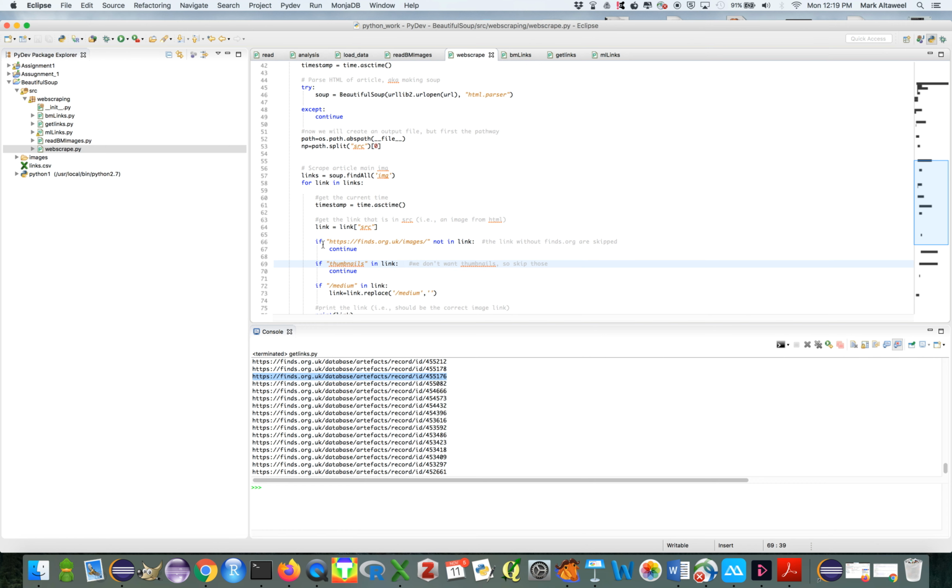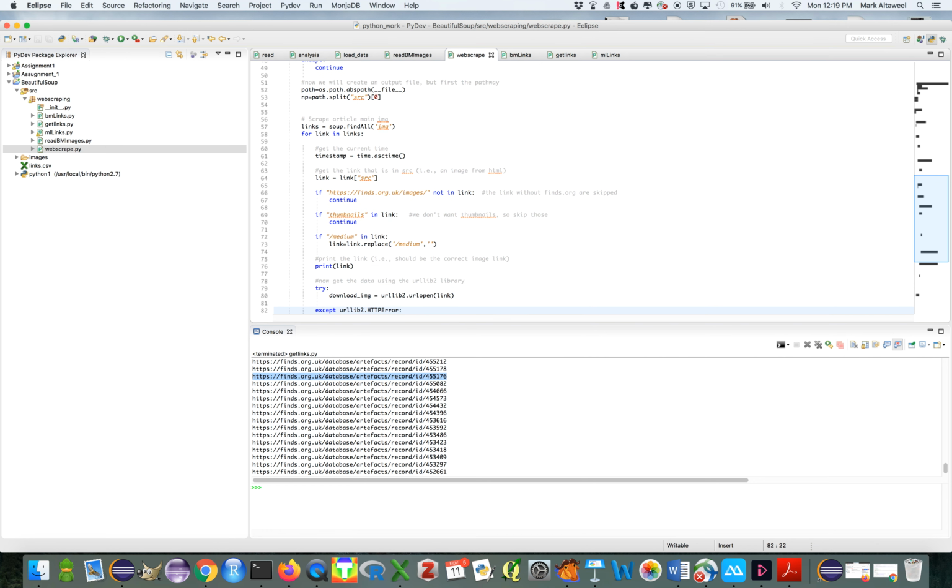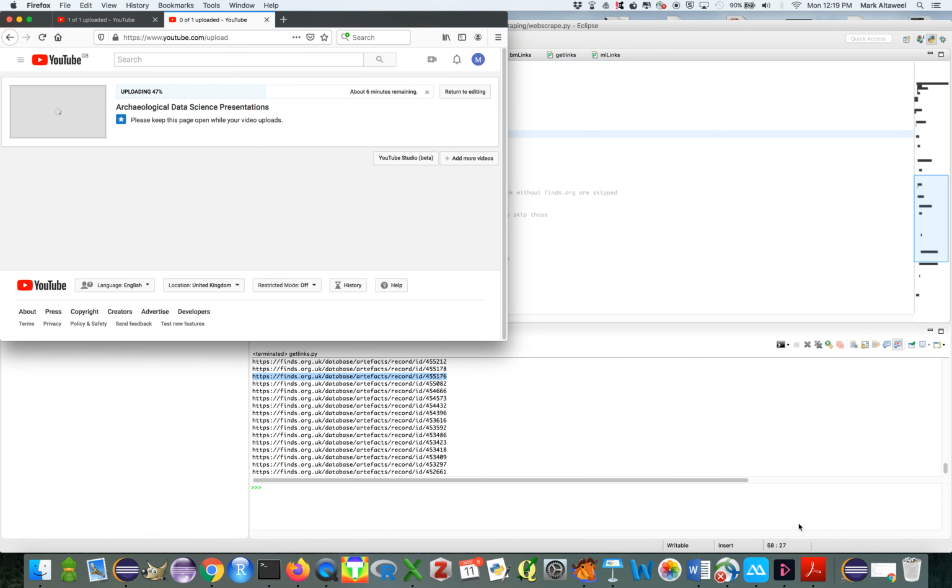And then what it's saying here in the code is basically if it has anything to do with finds.org.uk images, and if it's not in the link, then we continue. So we're going to ignore some of the image tags. So you can see this kind of method is basically returning all the images. The problem with that, of course, is that there are many images on this web page.